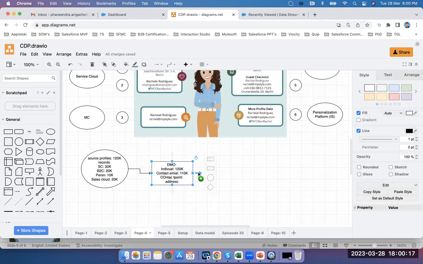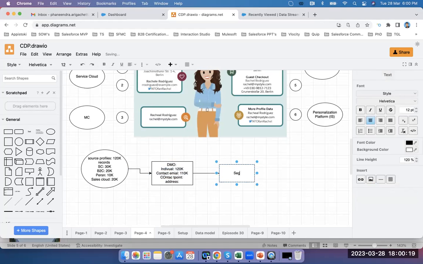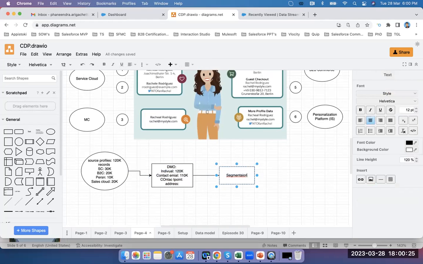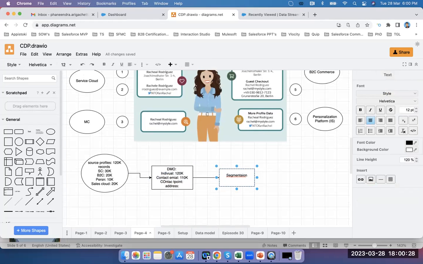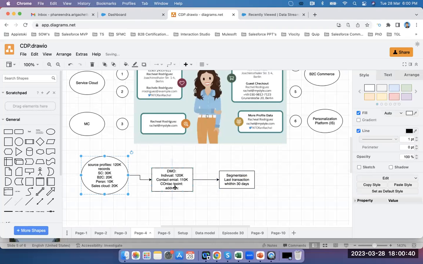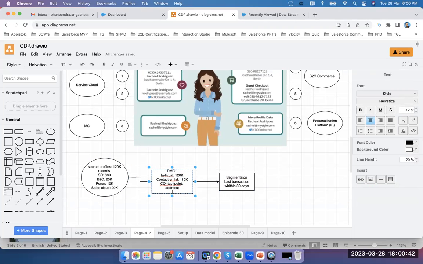Now, from here, I'm going to apply segmentation. My marketers come with a requirement: I don't want all this individual data. I just want to see the data of customers who have done their last transaction within 30 days, right? Because apart from this, from B2C Commerce Cloud, you're going to bring in your transaction data as well.